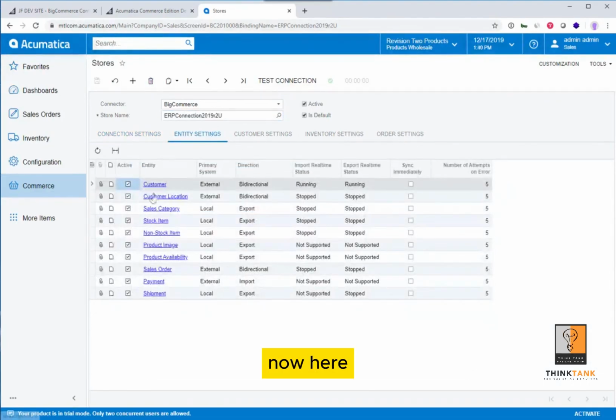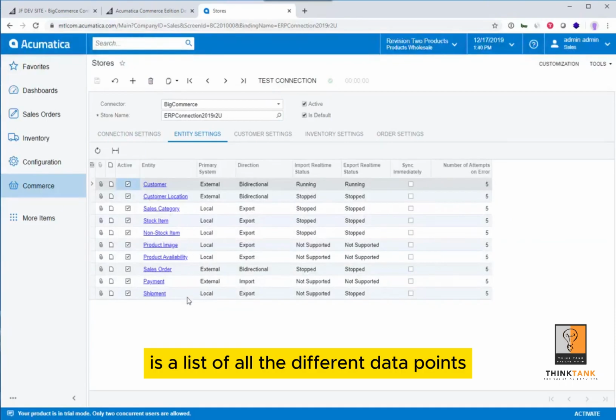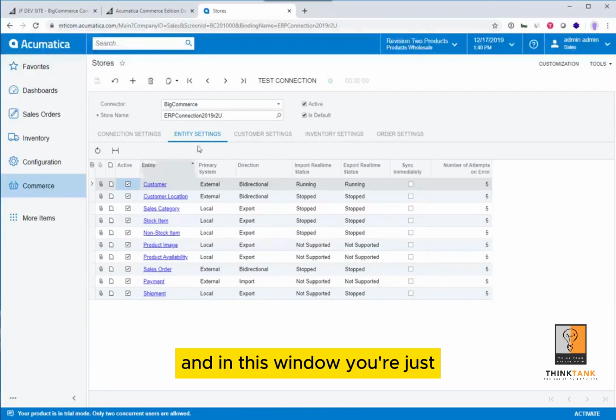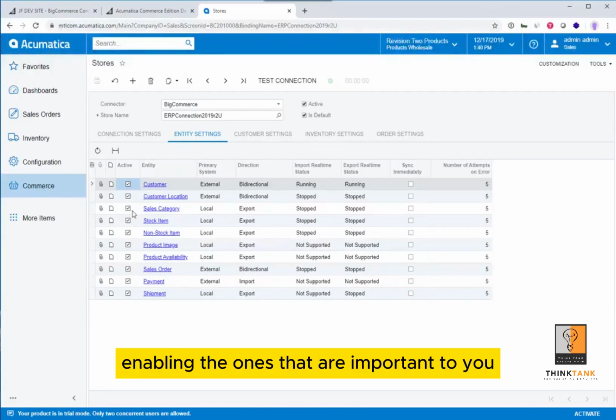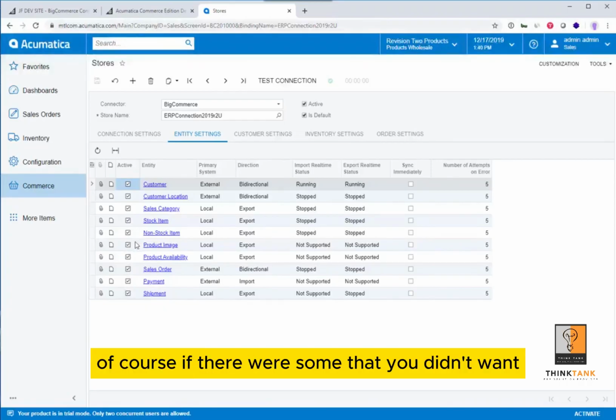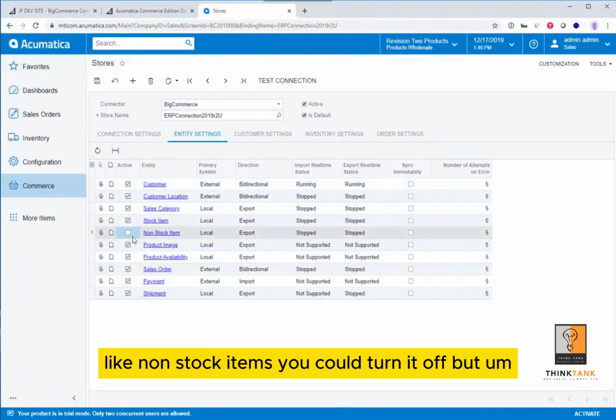Now here is a list of all the different data points that are pushing and pulling data between the two systems. And in this window, you're just enabling the ones that are important to you, typically all of them. Of course, if there were some that you didn't want, like non-stock items, you could turn it off. But in this case, I have all of them turned on.